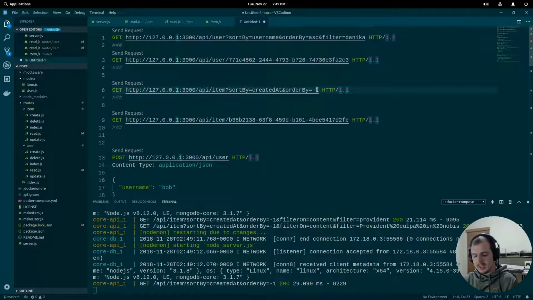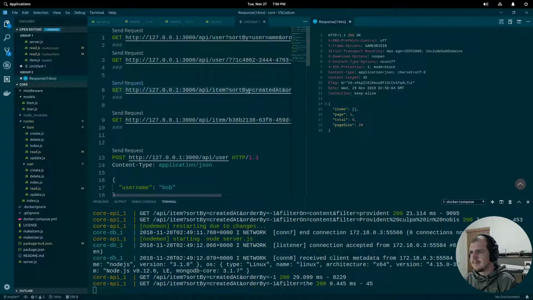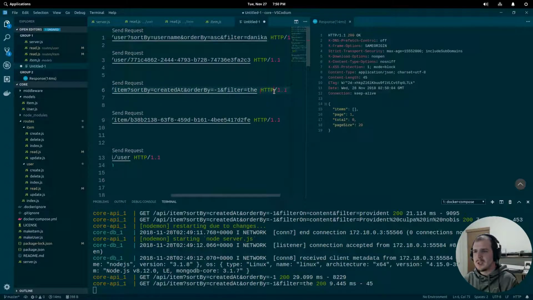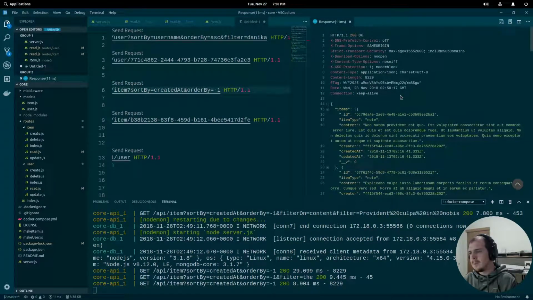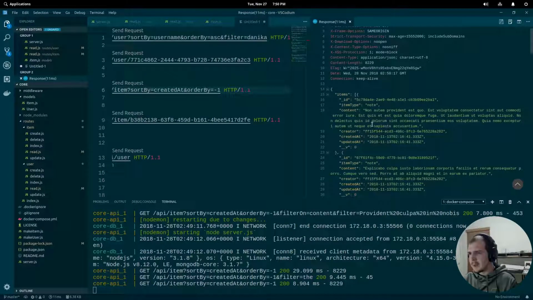So now we can add one thing at a time. So let's just do filter first. And this is searching by content by default. So let's search for an actual word, the. And there's no items that have the word the because we're using garbage for our notes. So let's get rid of this. The good thing is we didn't get an error there, even though there was nothing that was found.